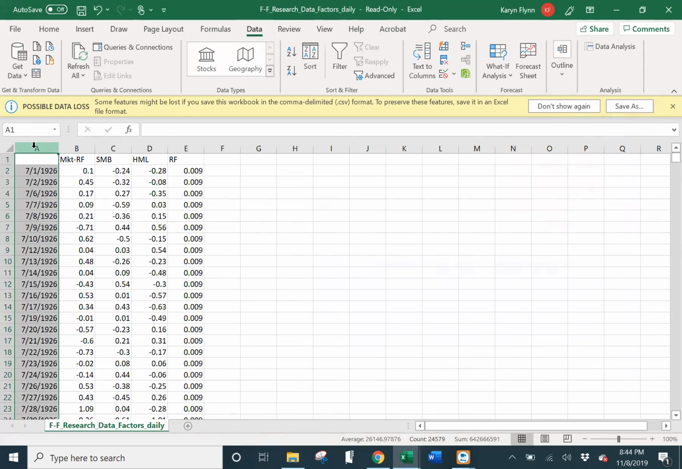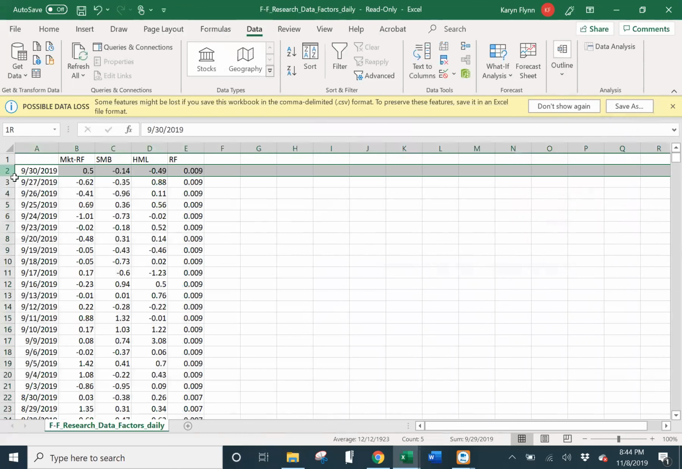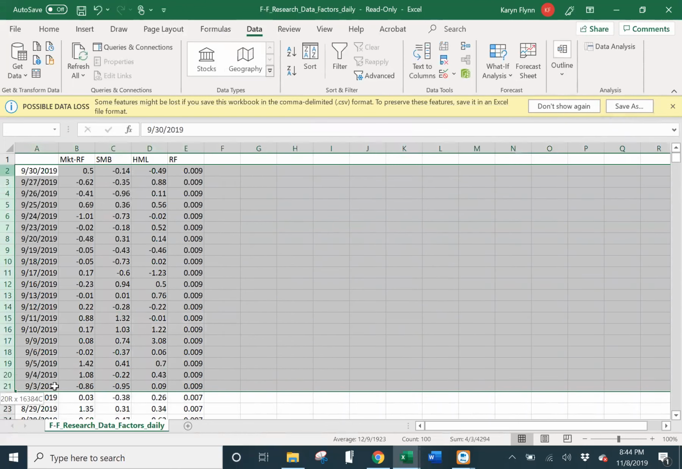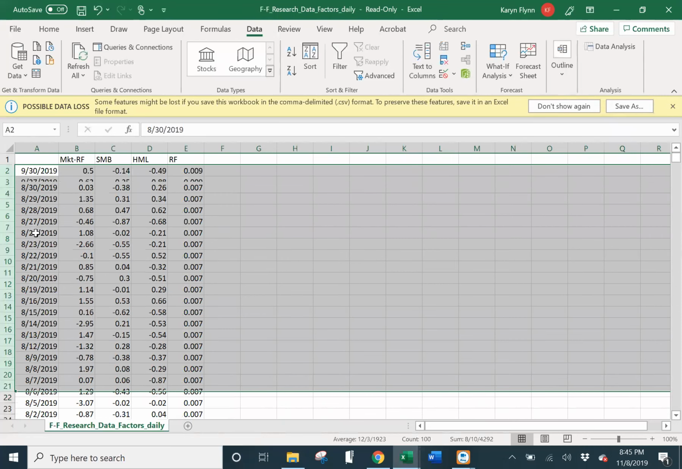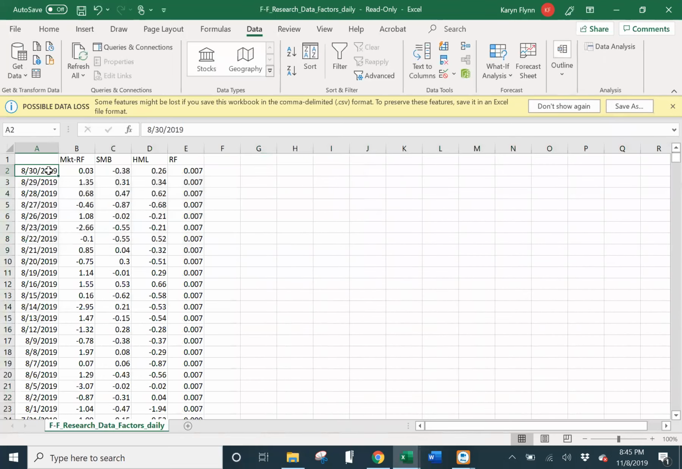Now we're going to do the same thing. We're going to sort it to have the newest date on top. So we're going to highlight all those rows, make sure you're in the Data tab, and select newest to oldest, and there we go. Now we do not need September's in here, so we can highlight those rows and right click and delete. So now we have August 30th, 2019, and now we need to go all the way down to May 1st, 1995, because that's our date range.